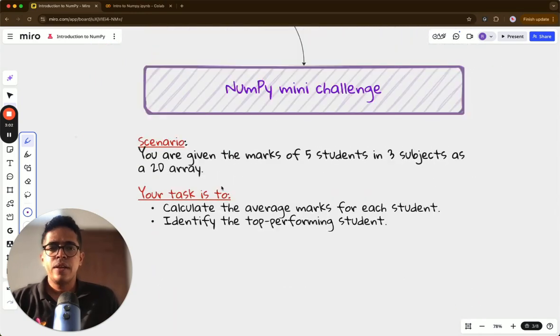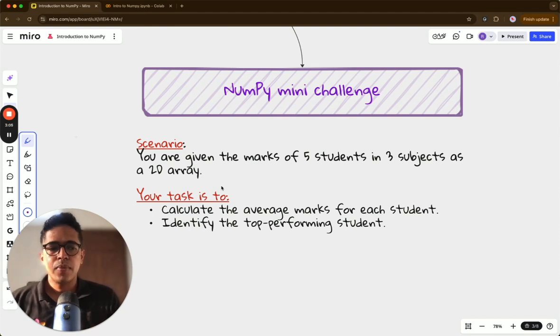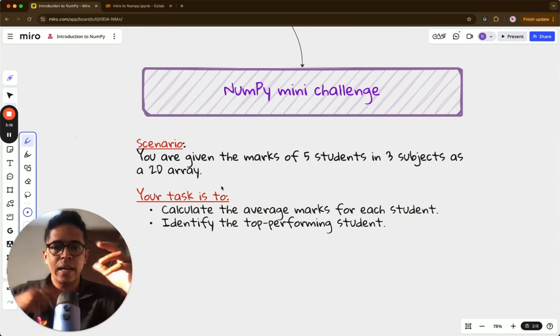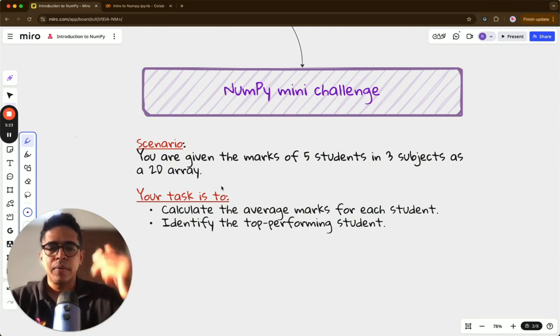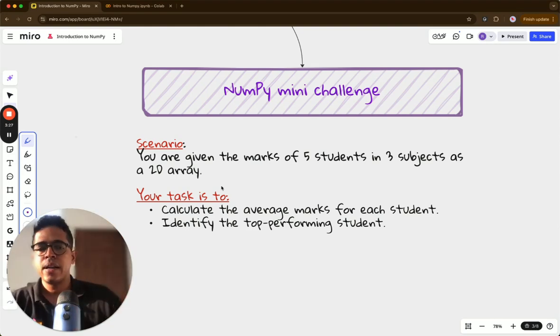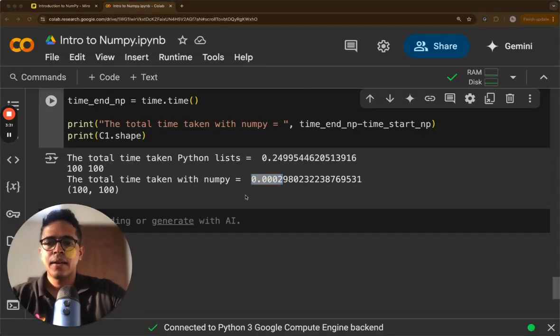So if we want to wrap up with a very interesting example, let's do a mini challenge, right? Very simple. I think since you have already done the matrix multiplication and vector products, this should be very easy. Basically, we have 5 students and 3 subjects, and this should be a 2-dimensional array. We can come up with some marks of the students out of 100. We want to calculate the average mark of each student, and we also have to identify the top performing student. Okay, so let's create a NumPy array.